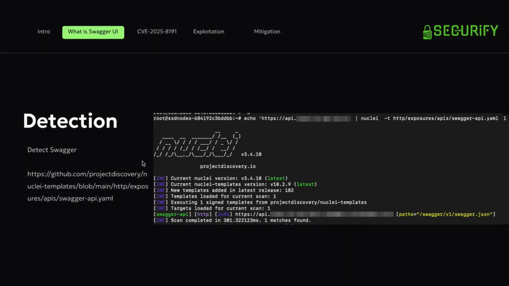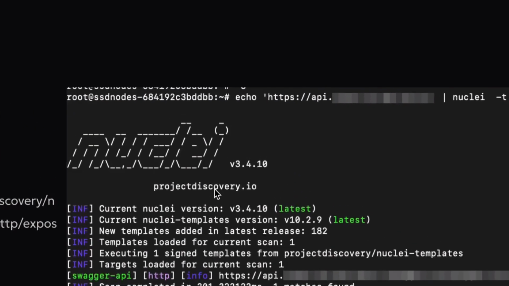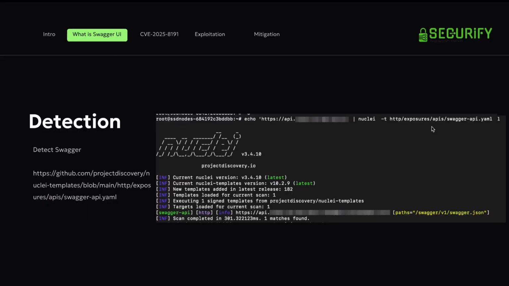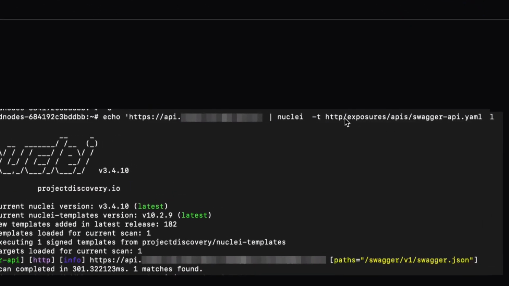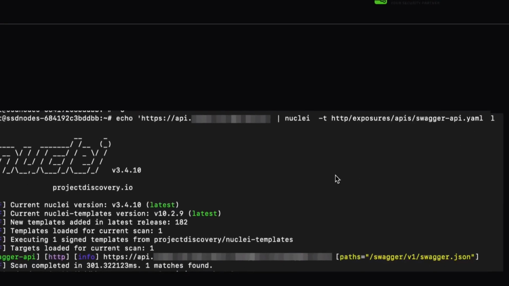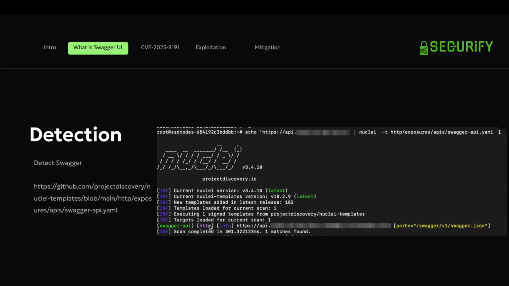So from a hacker's perspective, how do we actually detect whether a host is running a Swagger UI or not? For this, you can use a really popular tool from Project Discovery, Nuclei, which already has a template to detect Swagger UI. You can use this template, http exposures api swagger-api.yaml file, which detects a Swagger API or Swagger UI running on any host.